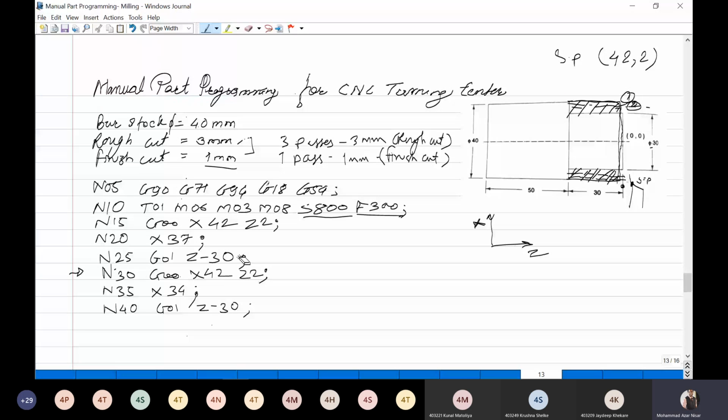I will use S1000 and F300 for rough cut. Okay, 1000, and here also I will use the same. Yes, S1000, F300. Okay. So no need to write this again because we have not changed the speed and feed. So G00 X again have to give 42 and Z2. So it will again come back to its starting position.